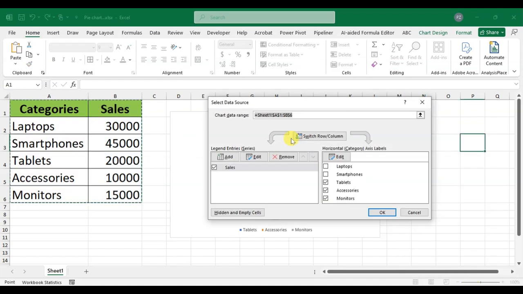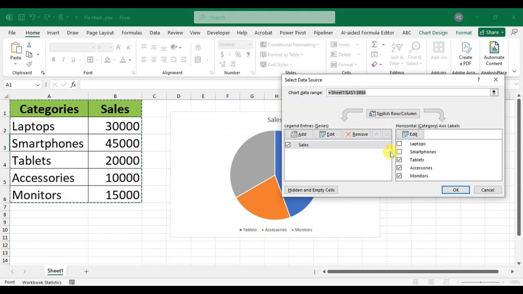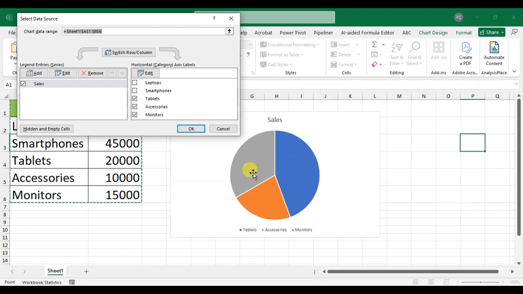Just click on select data, and the select data source dialog box opens. Okay, in the horizontal axis labels, you can see laptop and smartphone are deselected, as I have filtered only three categories. Same as here, three are showing as selected.